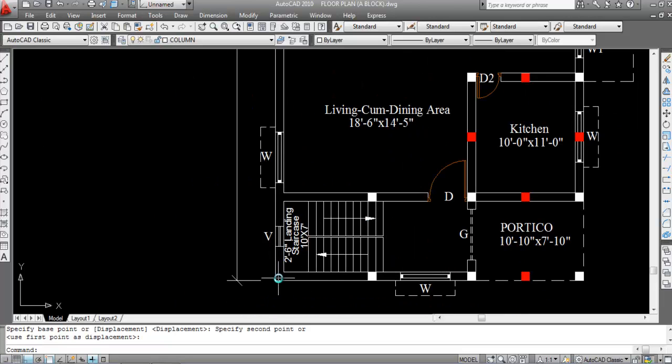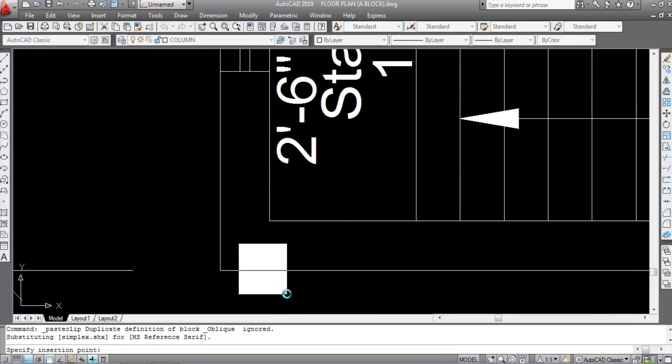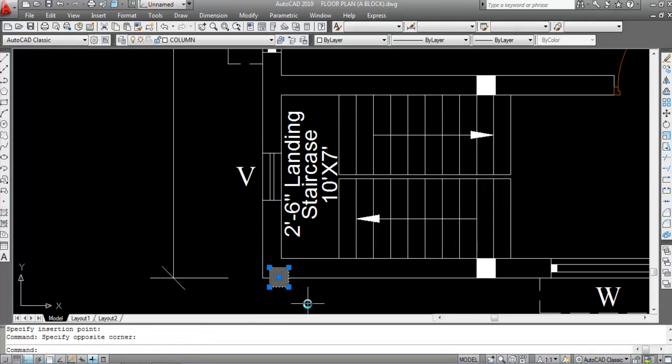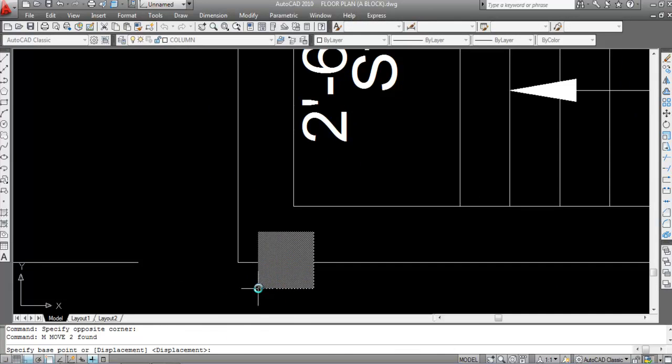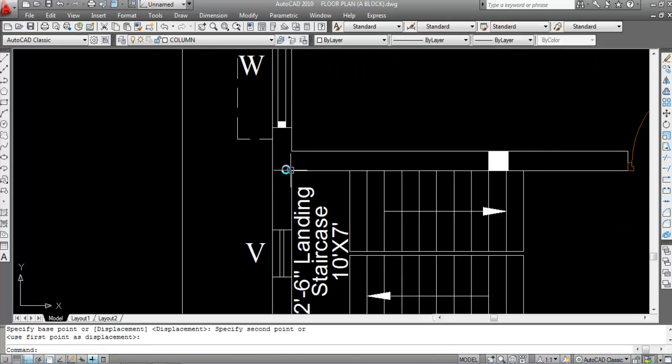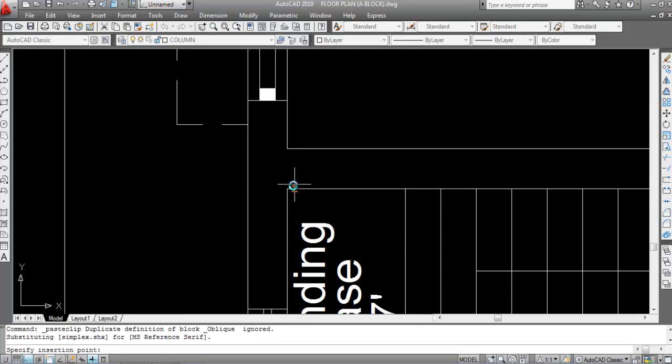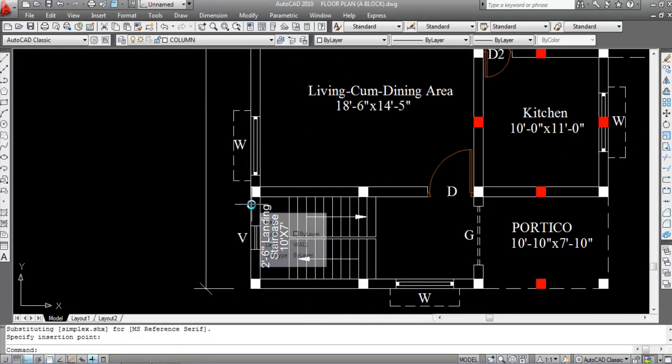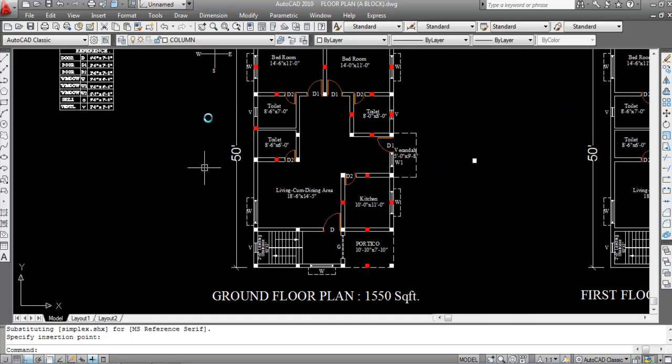Now I'll provide a column here and here, so Ctrl V, place it here. Now select, move this point to this point. Again Ctrl V, place it here, provide a column here, Ctrl V and click it here. So this is done. Okay, now I'll provide stop columns here.